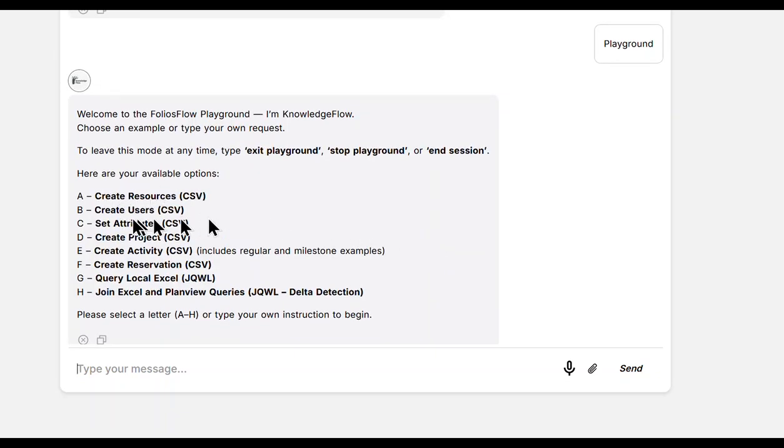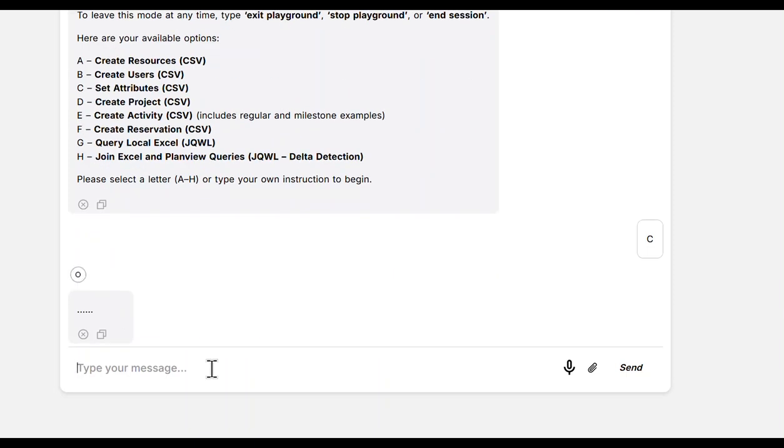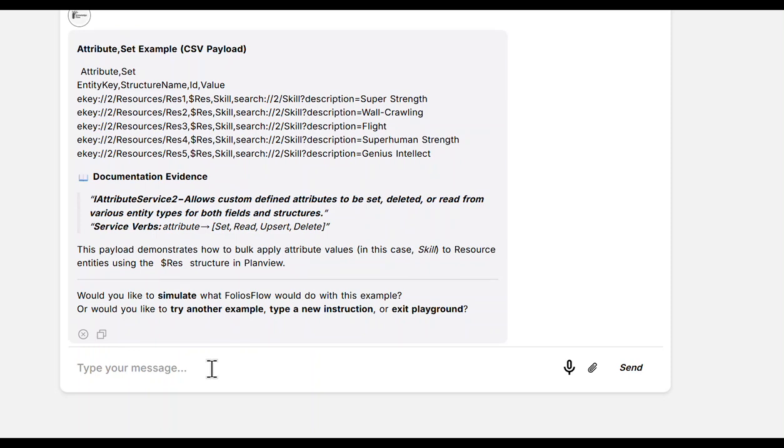So if I wanted to create some attributes, for example, attributes against a project or the resource and update them, I can do that. So let's type C. And we can also use knowledge flows to resolve any errors that we find on the syntax. So we have an example for you of what to create, and you can then create that in the Excel input file, create the data in the Excel spreadsheet, and then run the execution.